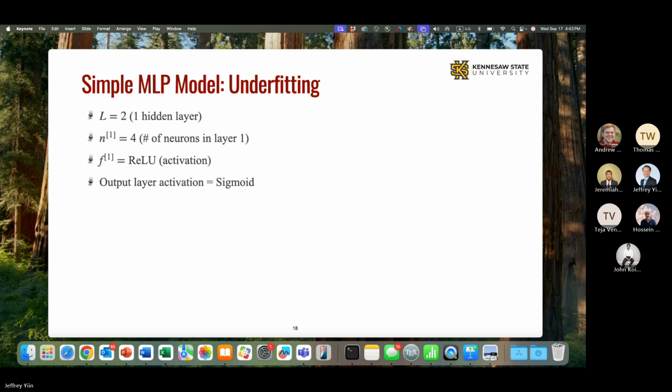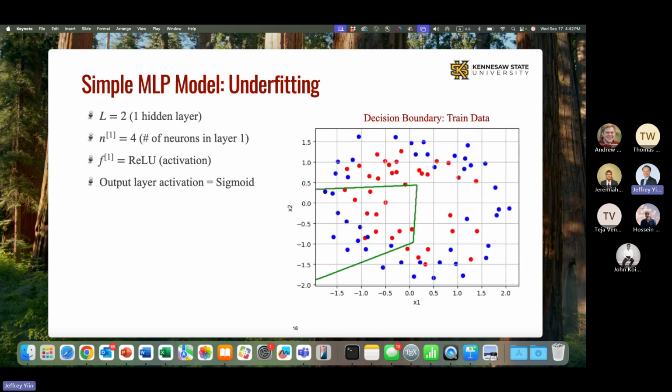All right? Let me at least give you a really bad case. This one is simple, not even baseline. One hidden layer, and I only have 4 neurons in that hidden layer. So we have a total of 5 neurons, right? And I use ReLU as my first layer activation. In the upper layer, I use sigmoid because this is binary classification. So that's your basic structure, very simple.